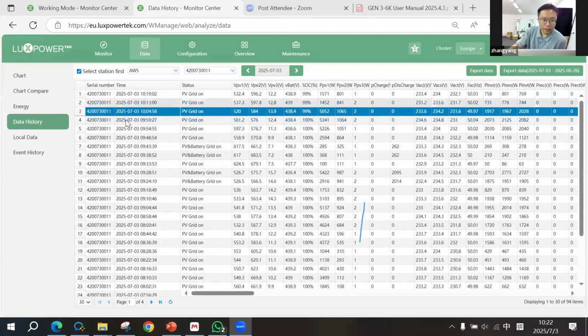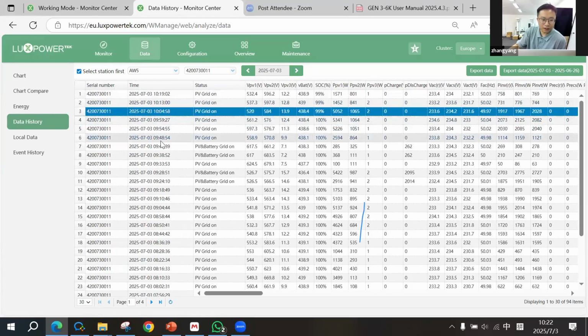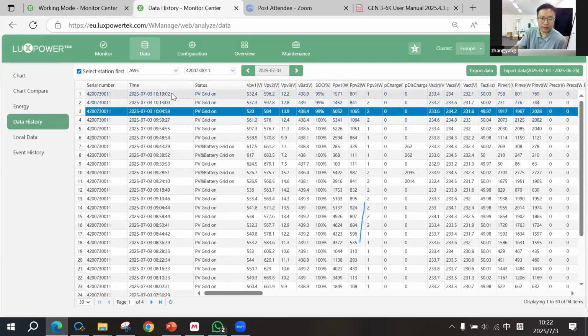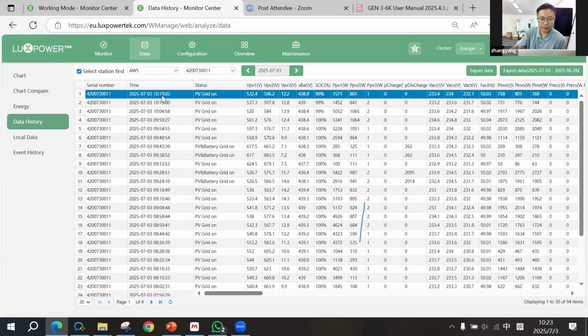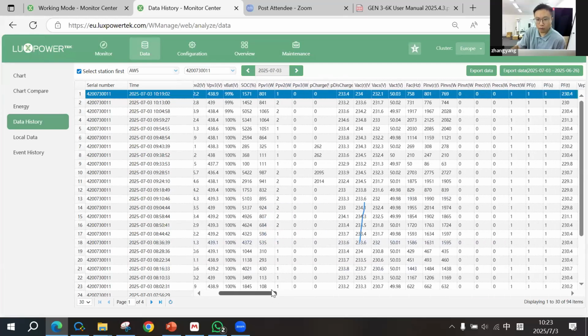Yes, it's stop. So here, in the data history, you can see for this inverter all the data every six minutes, and it will update and save in here, and also show the status of this inverter. Right now it is using PV, and it is also using the grid. It also shows all the details: the PV1 voltage, PV2 voltage, PV3, and the battery's voltage, and the SOC from the battery, and also your PV power, PV1, 2, 3, and more and more.